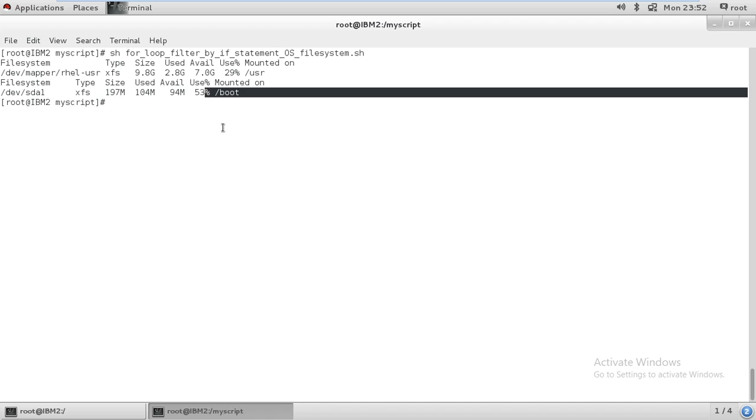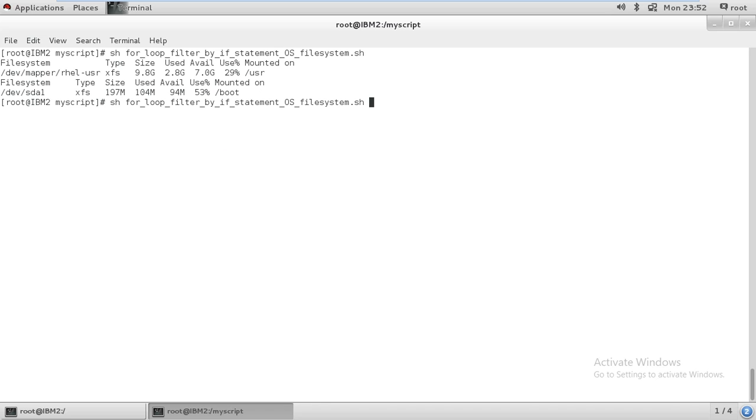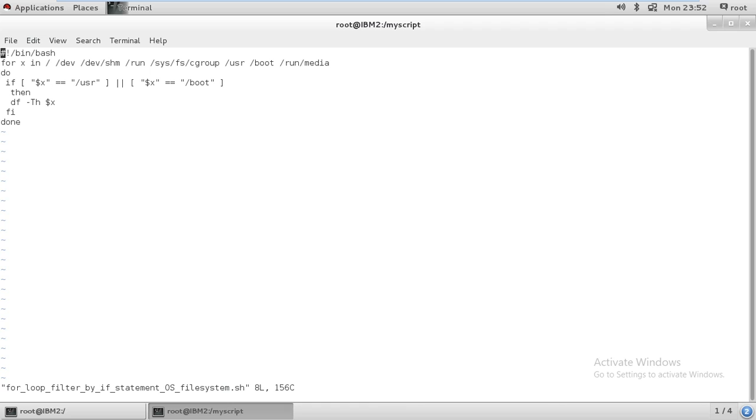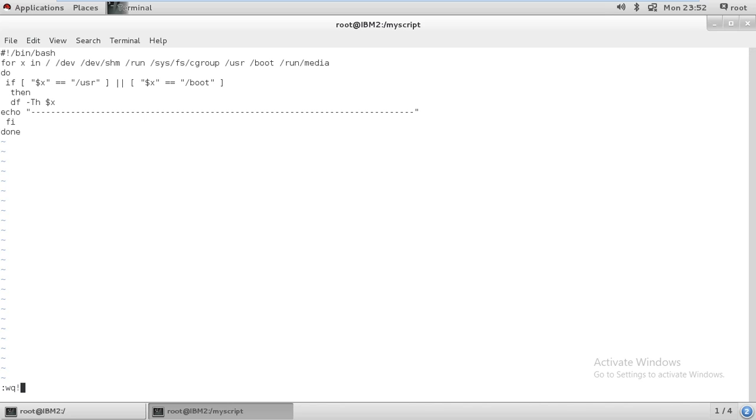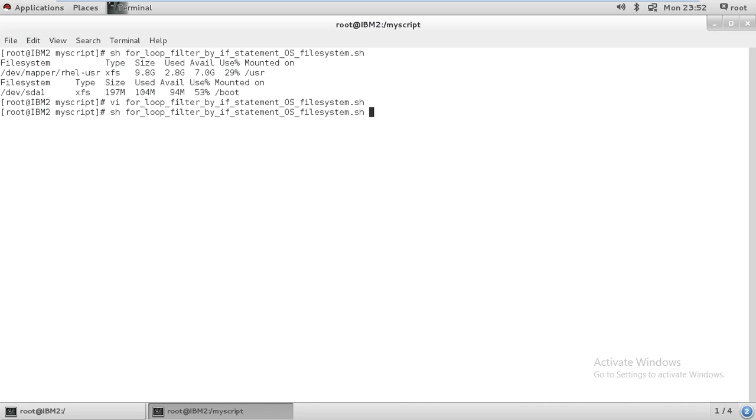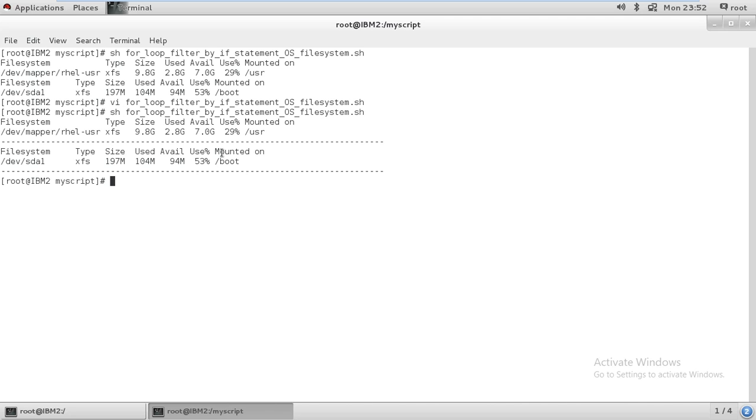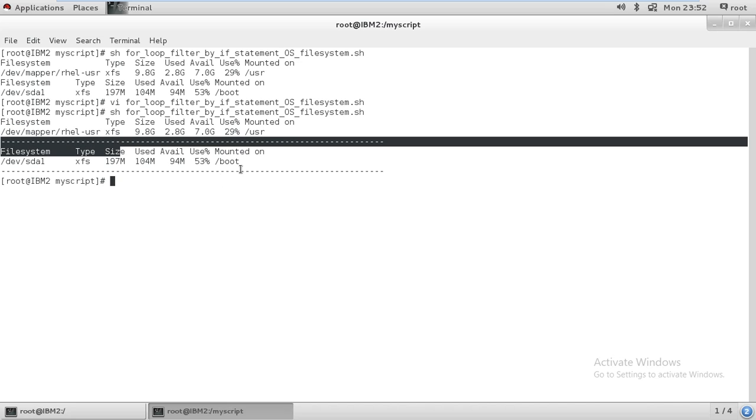But here, if you want to do it in a somewhat different way, which will give a better understanding, you just need to come here. Here, echo with double quotation, give something like that, then save it. Understood? So it's dividing. Here it is giving one line each. The first one is /usr and the second one is /boot.